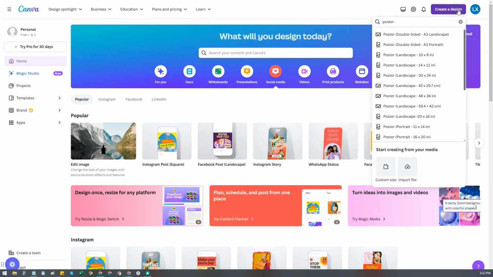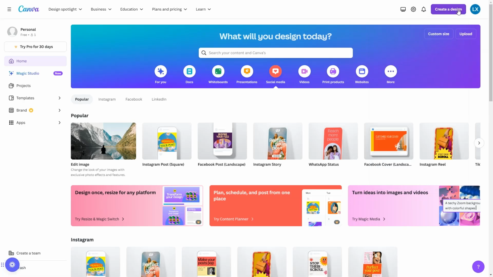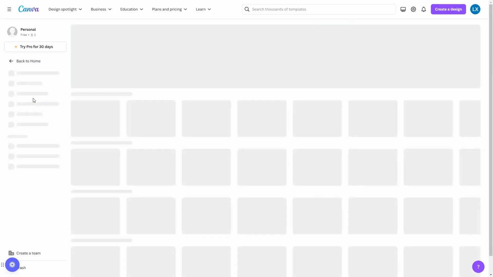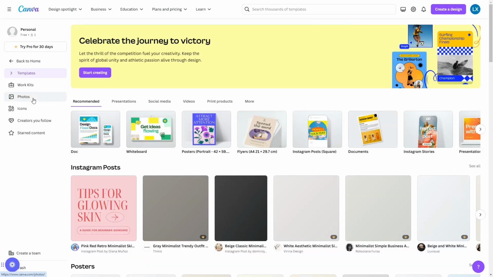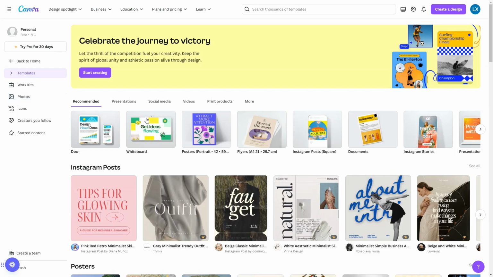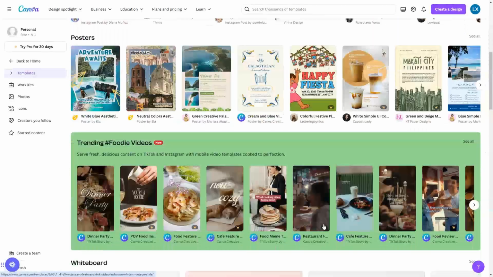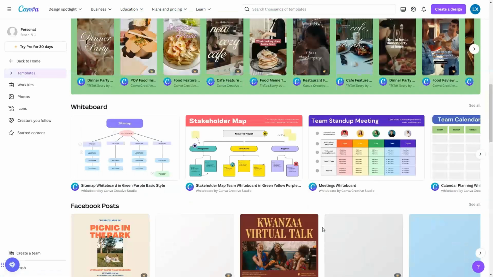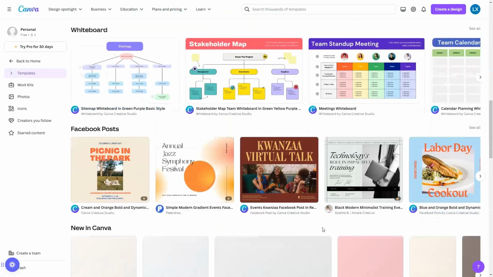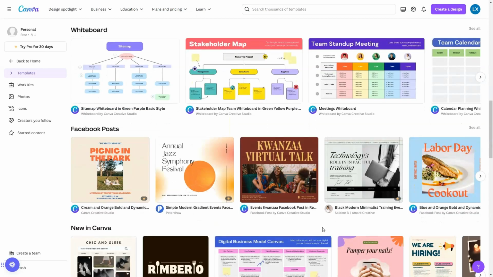The third method involves selecting a template from Canva's extensive library, where you can find pre-designed layouts for a wide range of projects, including social media posts, presentations, marketing materials. By choosing a template, you can jumpstart your design process with a professionally crafted base, which you can then customize to fit your specific needs and style.